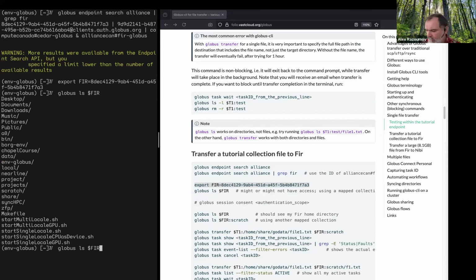If I want to list, let's say, a project or scratch directory, then I will add a colon, and then here we have a symbolic link scratch in every home directory on Fur pointing to the scratch file system. So here are my files in the scratch directory, and currently I have just a single subdirectory there.